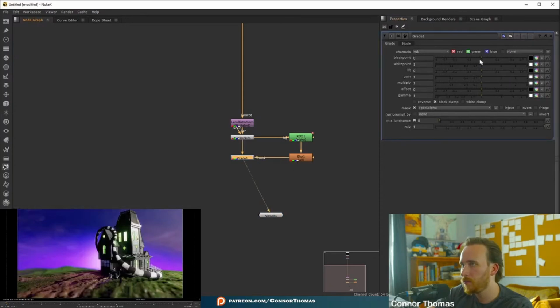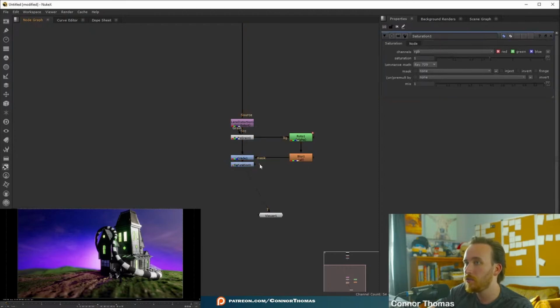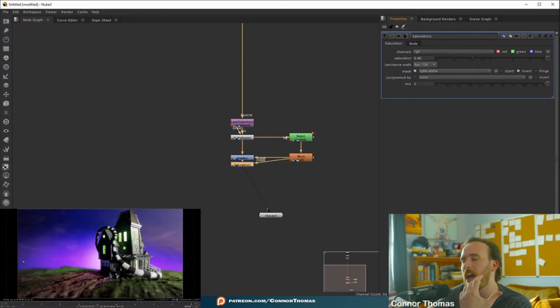And if we go into our grade node here now, we can actually just make this darker. Now we want to invert our mask. That's going to bring that down. The other thing you can do, I like sometimes, is taking a saturation and using the exact same mask. And again, invert your mask, but then just desaturating it slightly, so that way it's desaturating on the vignette. I feel like that kind of gives it like this cool effect, where there's more color in the center of your image.